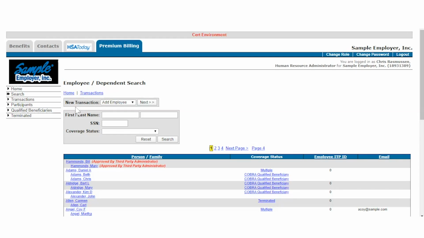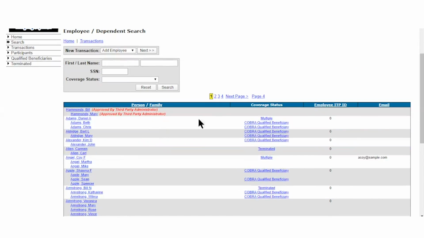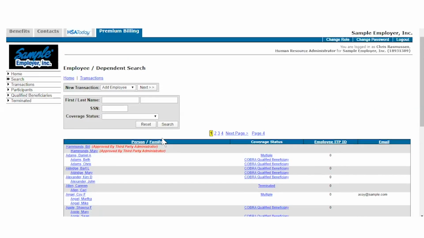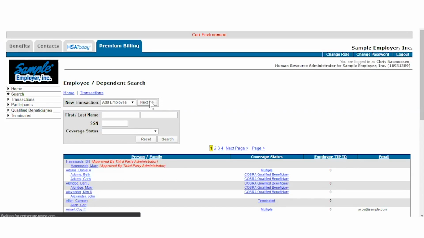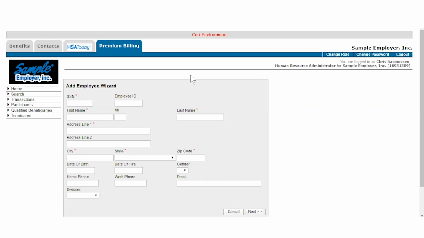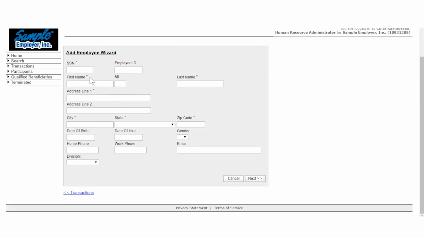So let's go ahead and start with adding a new transaction. If they have a new person that they wish to add and to go ahead and offer them COBRA, they would just simply go here and add employee, presuming that they're not already in the system. If they click Next, they'll be led through a wizard in order to enter that information here into the system. So again, we do have information here that is required, and those are indicated by the little red asterisks here.